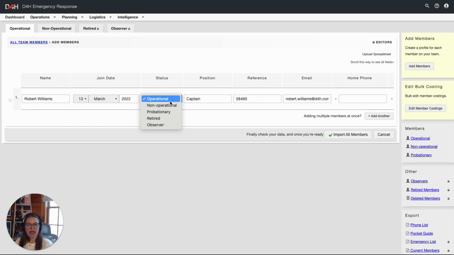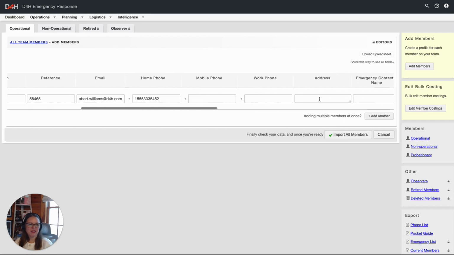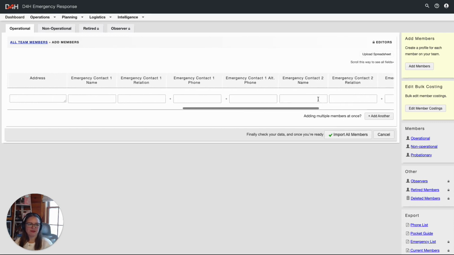This status field allows for specific functionalities within the D4H system. It also will place each member into their applicable tab category. For more information, check out the Help Center on these statuses. I'm going to fill in the rest of my details for this member. If you add any phone numbers, be sure to enter them in international format with no symbols. You may scroll to the right for more fields to enter in additional pieces of information. Once you're done, click on Import All Members.